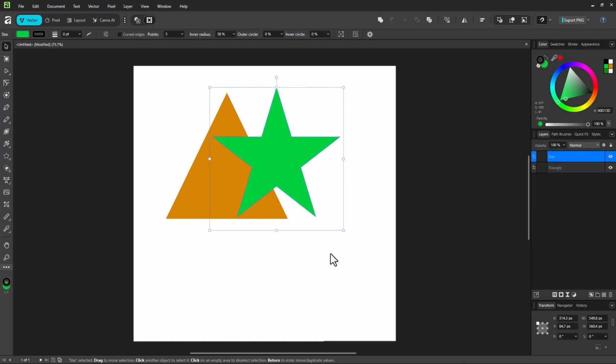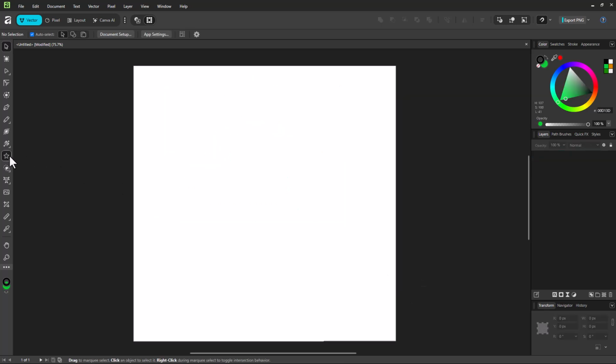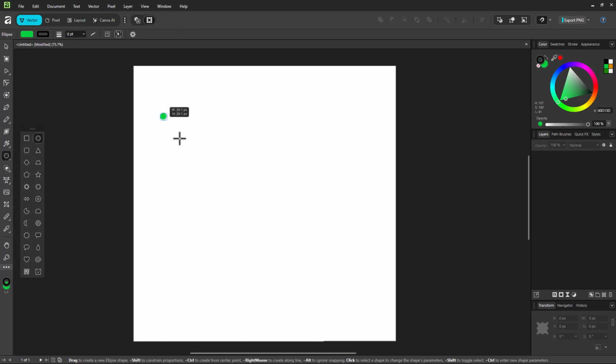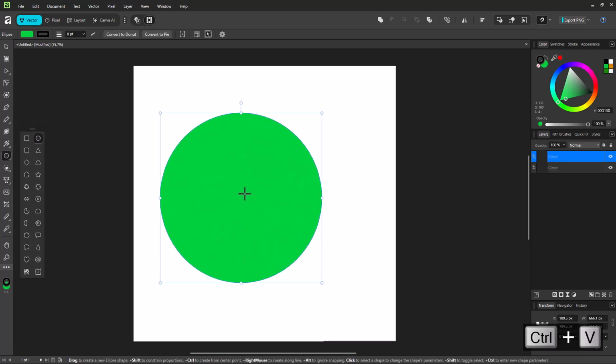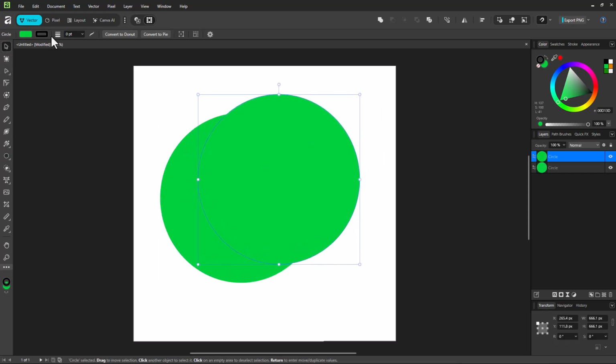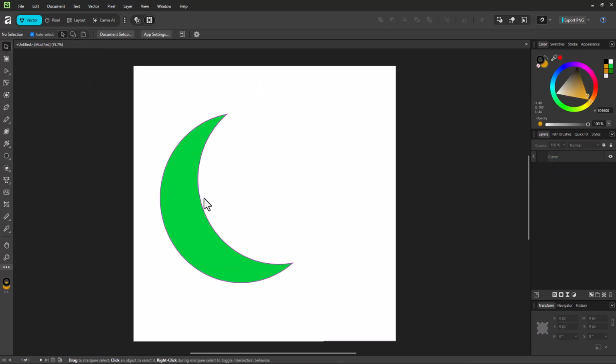So you got these multiple shapes right here. Let me delete this. If you want to make complex shapes, you can actually use this. Let's say, for example, I'm going to take an elliptical tool. I'm going to press Ctrl C and V to duplicate it and keep this on the top, so it can be the same color or different. I'm going to select this and subtract it, and you can see that I immediately have a moon.